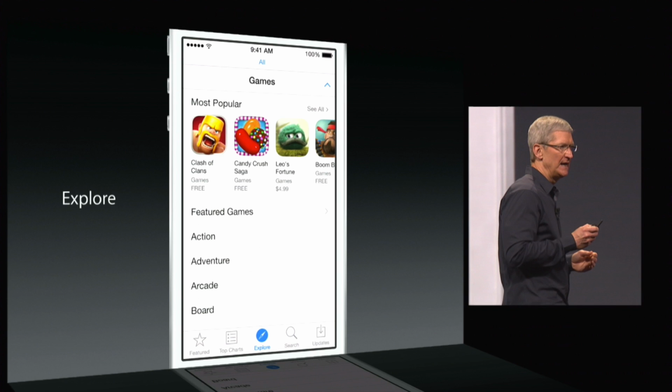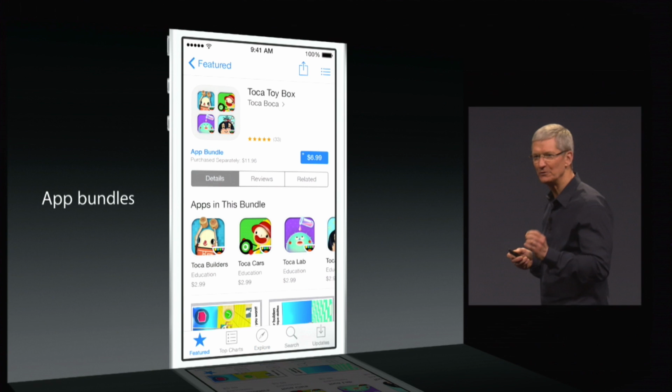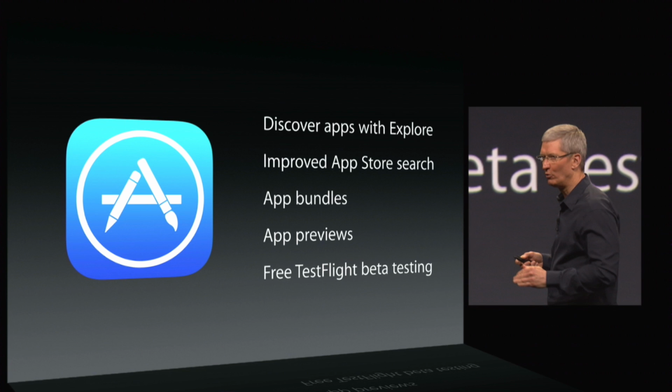Many new changes within the App Store. You can actually download app bundles, and there is a new Explore tab. So in these bundles, there are several applications where you can buy all of them and save money. You can actually beta test new applications as well if the developer chooses to do that, which I thought is a pretty neat feature.